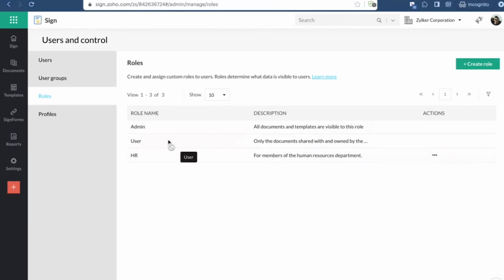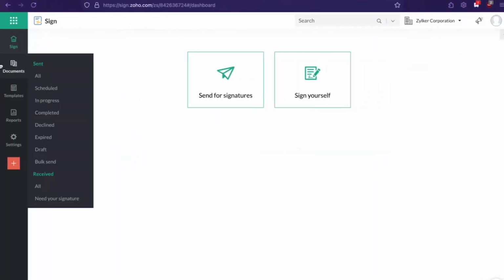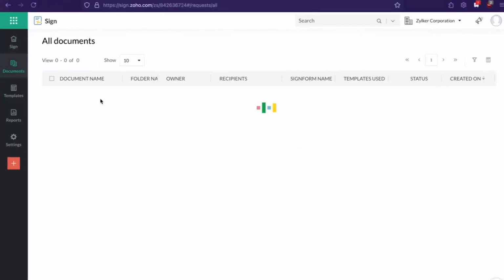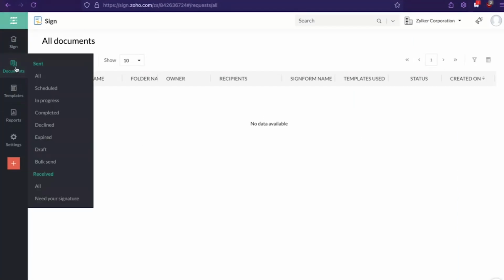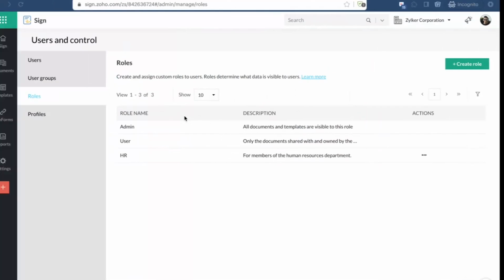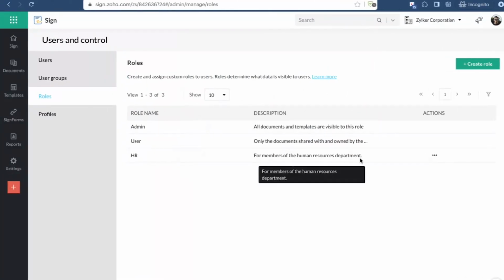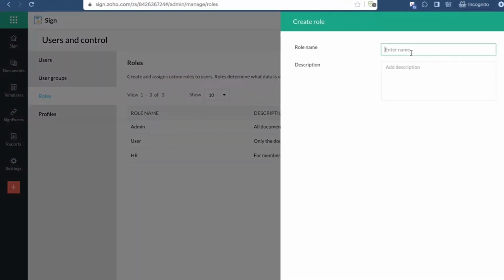Admin is by default the role that is given to the person who owns this portal, wherein they can see all documents and templates, and user is the role given to anybody that is joining by invitation sent to them from the admin. And to those people, only the documents that they are shared or the documents that they themselves own are visible. So in this case, Peter has joined via invitation, and there has not been a document or a template that's been shared with Peter just yet, and he has not sent out any documents as well. That is why his account is completely empty, right? So if I go ahead and create a role, what is going to happen is it's going to just ask me for a name.